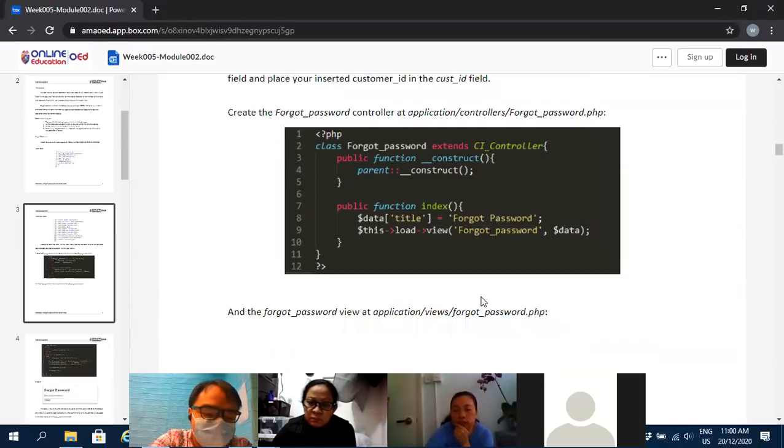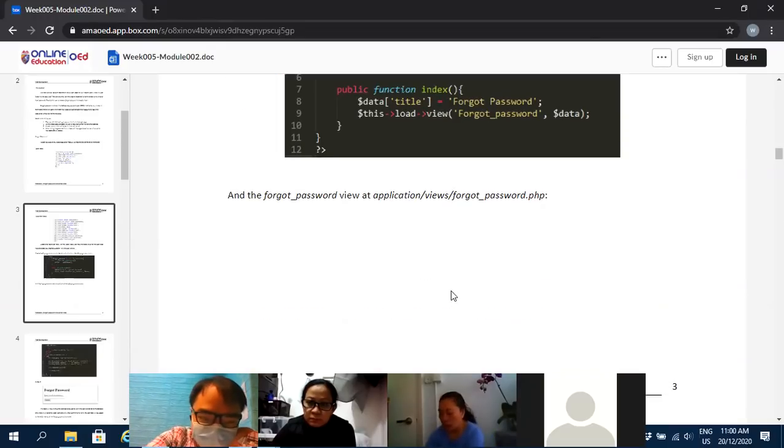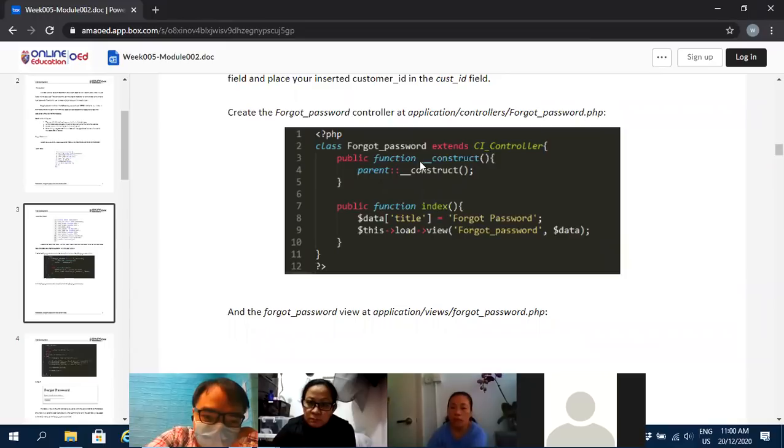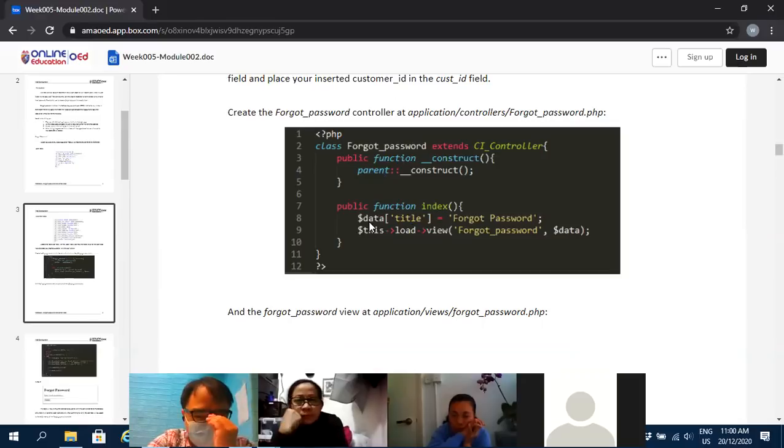So para pag na-link up na natin siya sa XAMPP natin, pwede natin siyang i-run dito sa web browser. So ito yung code natin for under na controller, na file name niya is forgot_password.php. So public function __construct, parent::__construct, and the index. So data niya, data title, meaning the title is equal to forgot password.